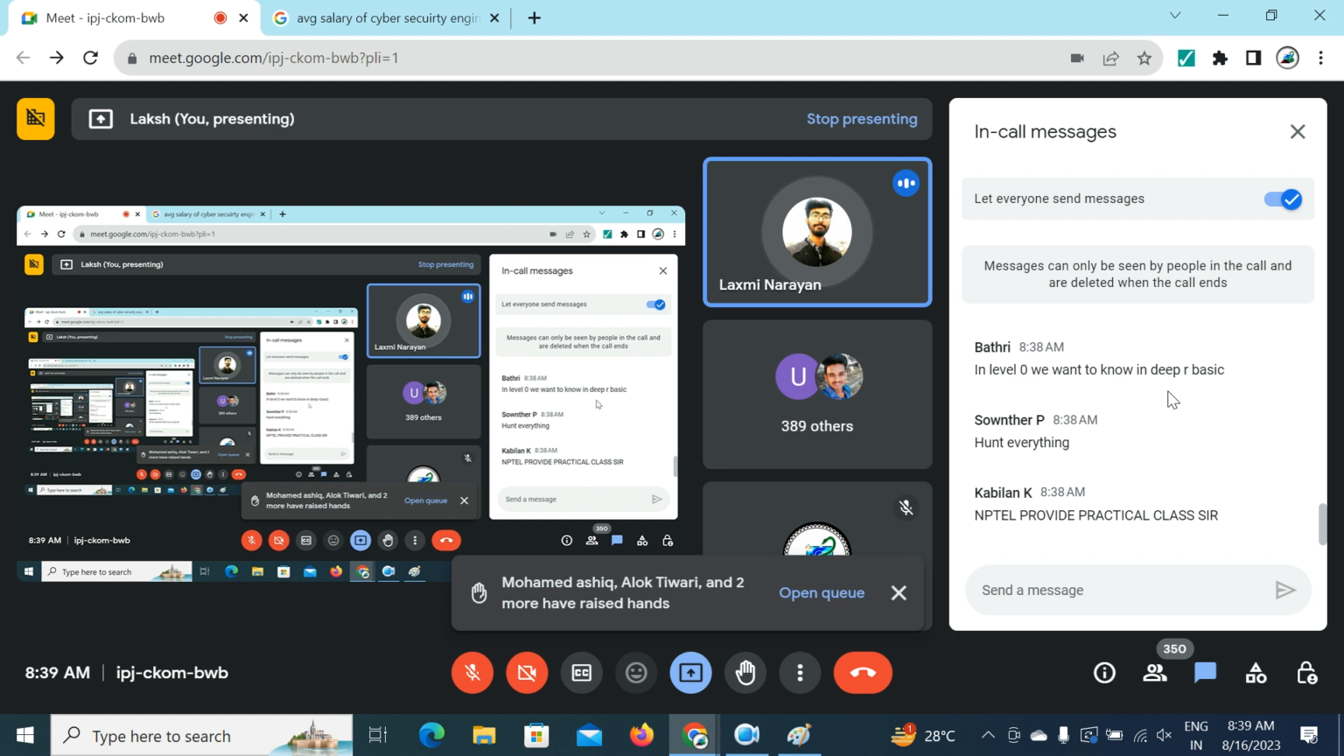So in level 0, do we want to know in depth or only basics? In level 0, only basics. Okay.